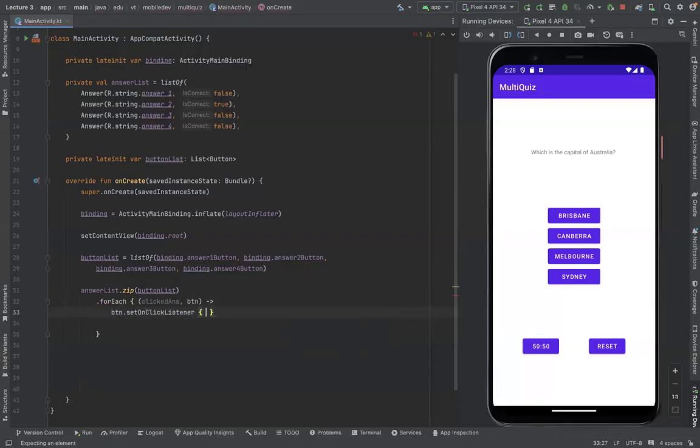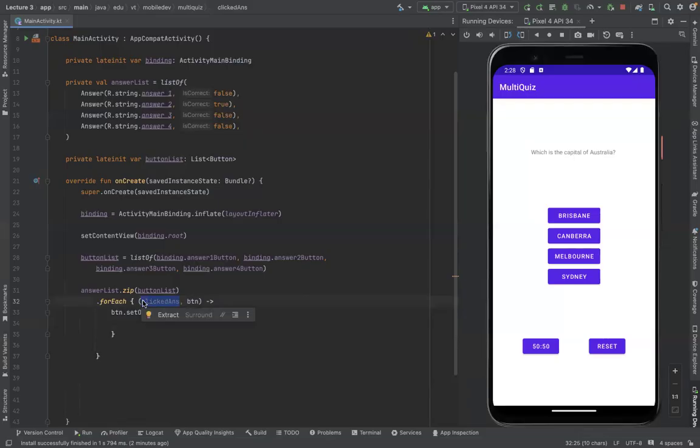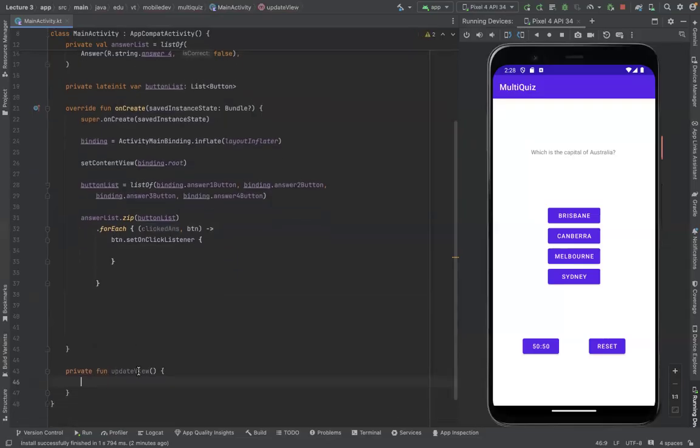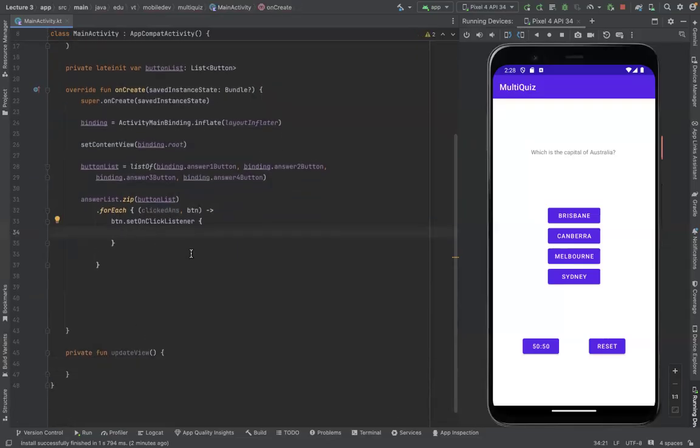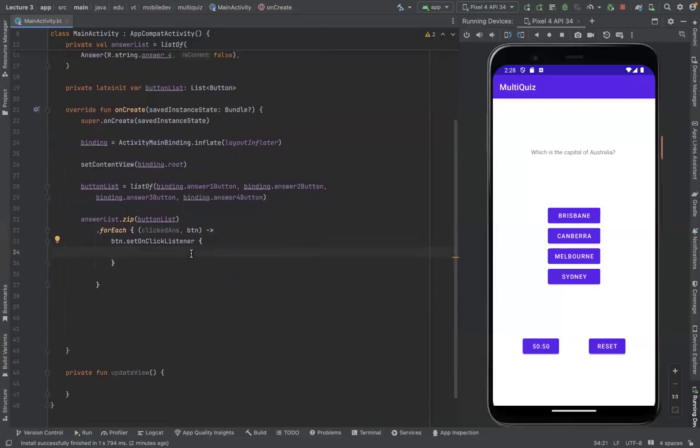We can say set on click listener, and the first thing we're going to do is the clicked answer, whatever has been clicked. And remember, we are only going to change the model. We're not going to change the view, the front end here. We're going to change that in something called the update view function, in private fun update view. So we are only going to change the model. In future lessons, it's going to be a backend, and we will have a database.